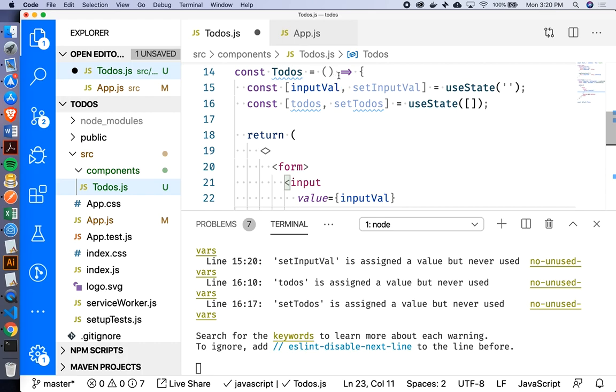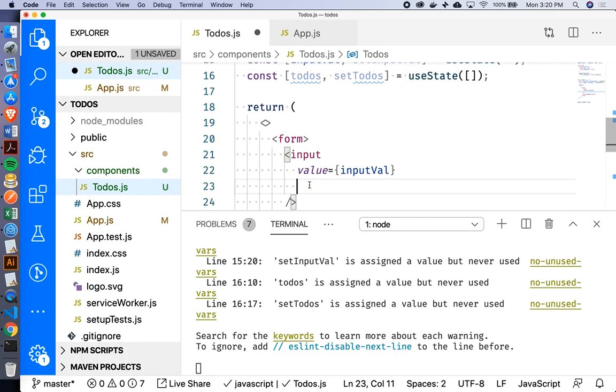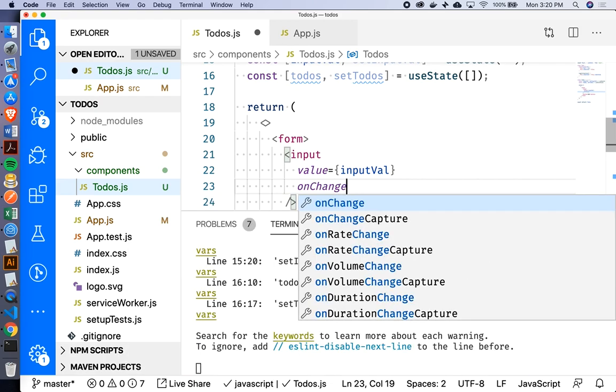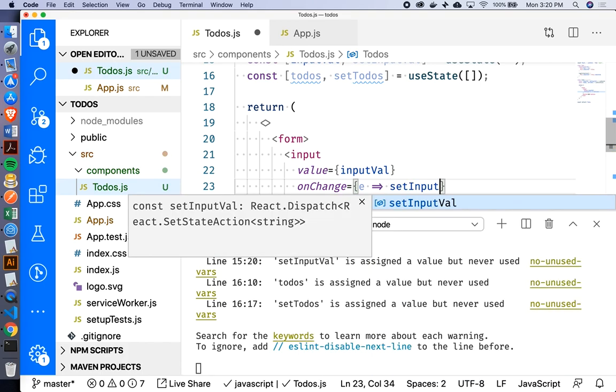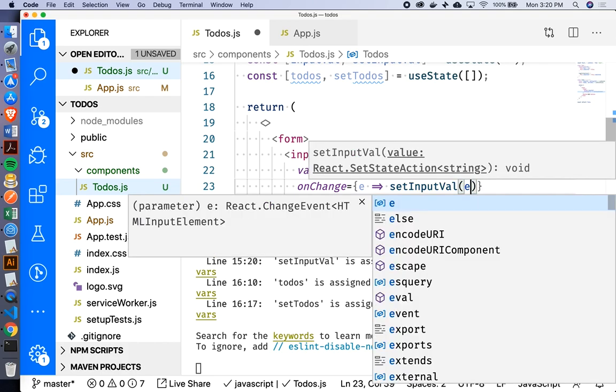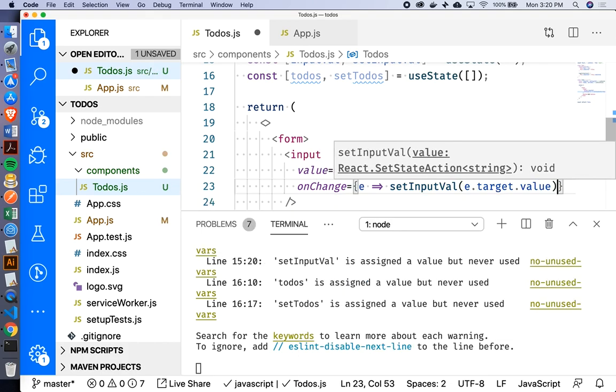Okay. And then how do I make sure it stays in sync? So right now it's going to show me the correct value, but what if I start typing into it? I need an onChange, right? Okay. And I could probably just write this inline here if I want to. So what's that going to take? A callback function. Okay, I'm just going to shorten that to e for event. Okay, and then what I want to do is I want to say setInputVal to e.target.value.